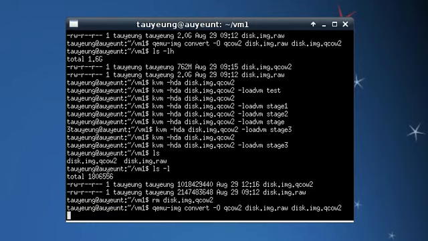It's going to take a little bit of time because the program has to go through the raw file and then find out what changes have been made to the file system. So this will take a little bit of time, but once you convert to qcow2, then you can also use the snapshot feature of the virtual machine. So let's take a look.